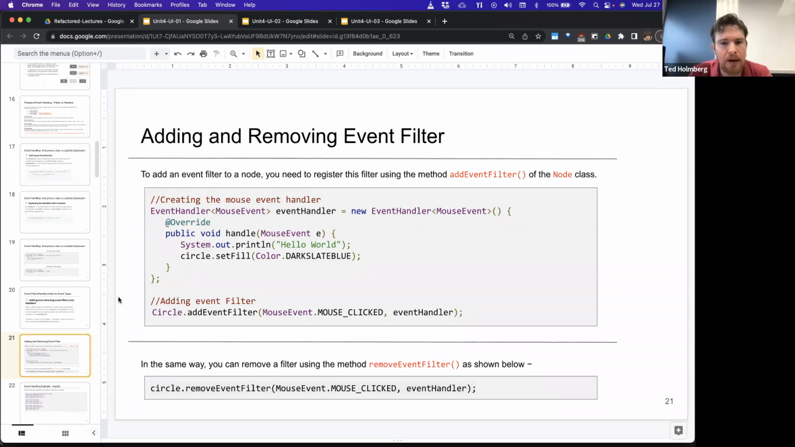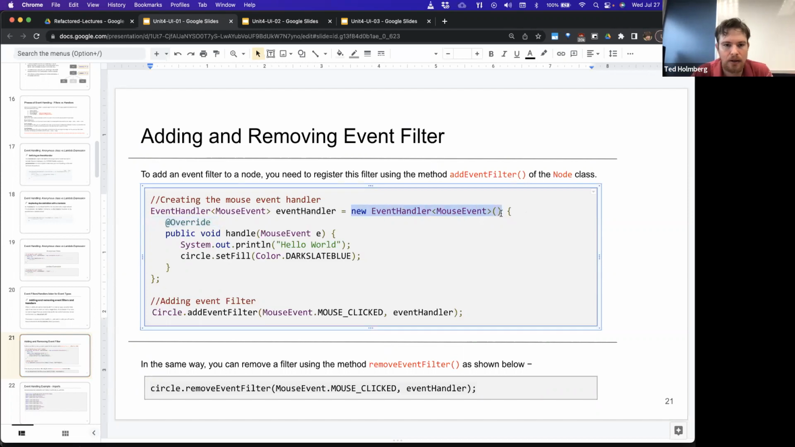How that might look would be something like this. Suppose we have this EventHandler instance that we're creating, and here we'll use the anonymous class. We'll override this handle method, and here we'll do the System.out.println, and we'll take the circle from the example we saw and fill it to be blue. So we're going to pass in the color of dark slate blue.